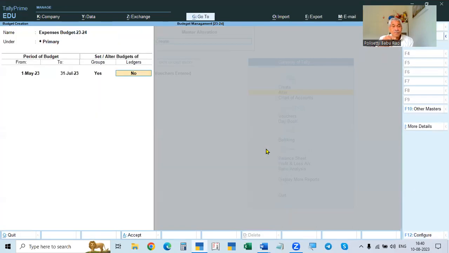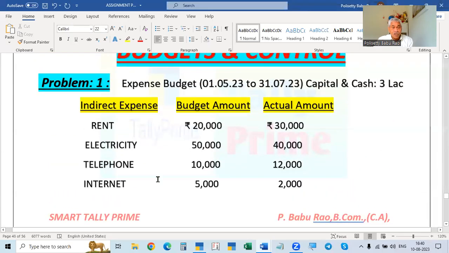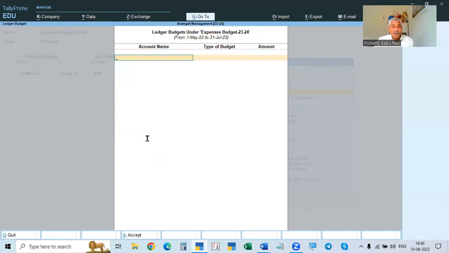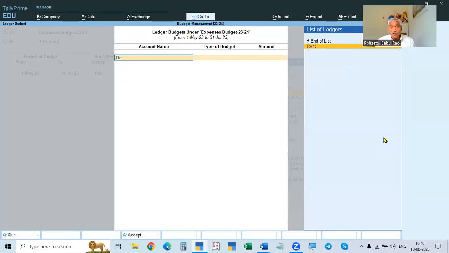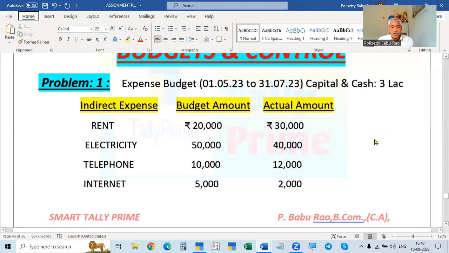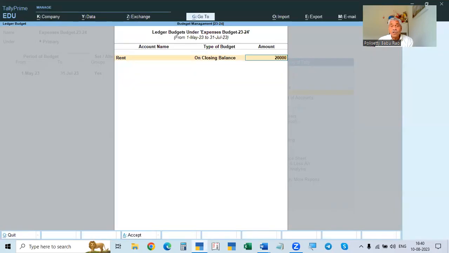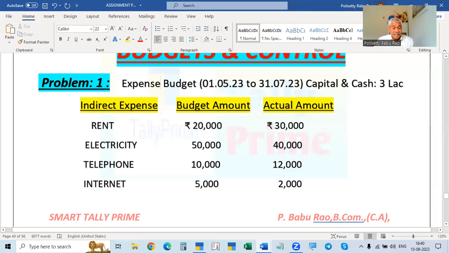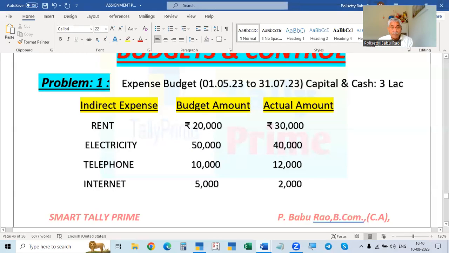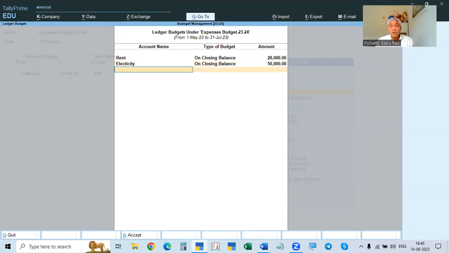So this is over. Next, we'll go to the individual ledgers. Yes, we create individual ledgers. And then the account name. First one is rent, and the balance type of budget is closing balance only. So 20,000 is the budget for the rent. Then electricity. Take electricity, closing balance method. Balance amount is 50,000.